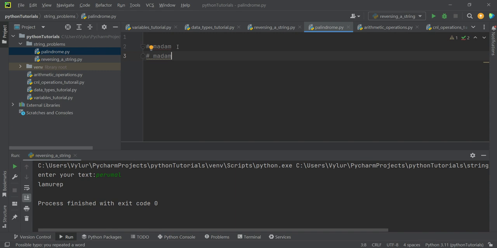Another example is Malayalam. If you reverse the word, we get the same word, and that is nothing but a palindrome.